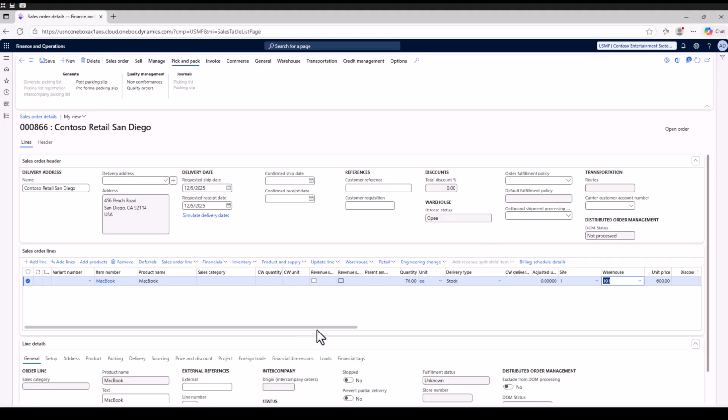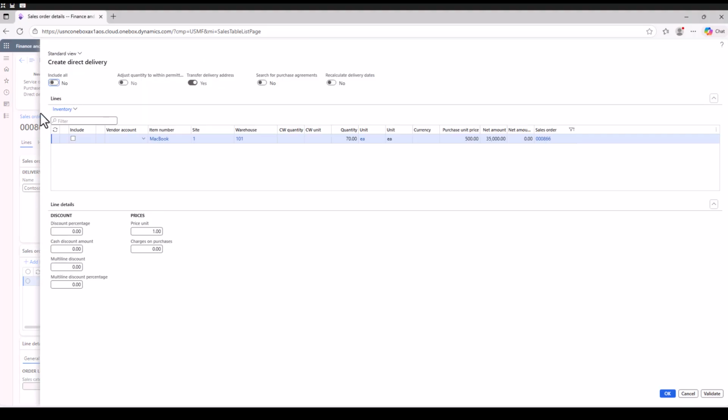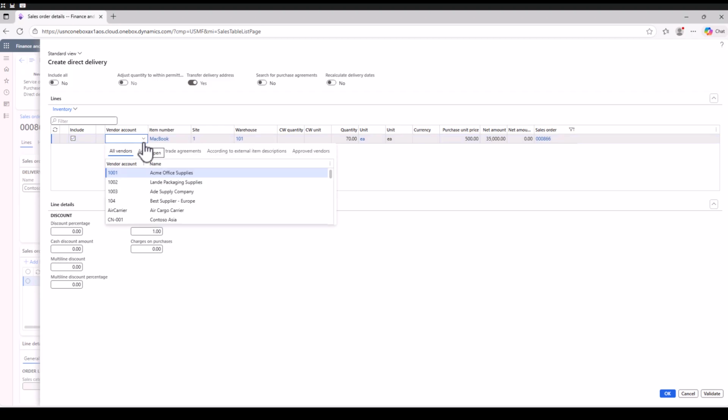Okay, and now we don't have any stock of this MacBook, so we'll go to sales order and select this direct delivery option here. When we click on this direct delivery option, that will create a purchase order for us, and here I can select my vendor. If you see, the purchase price is automatically coming, that I defaulted while creating the product.